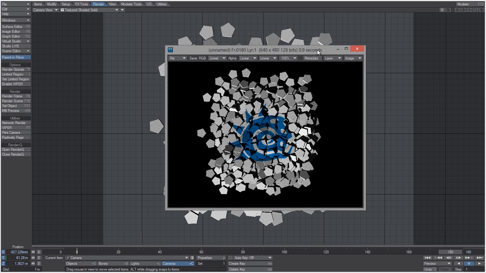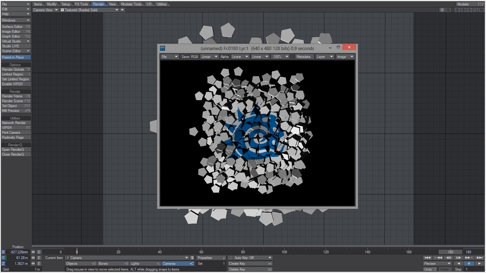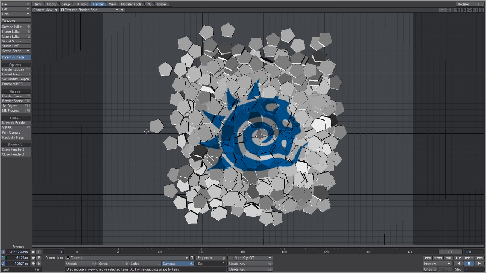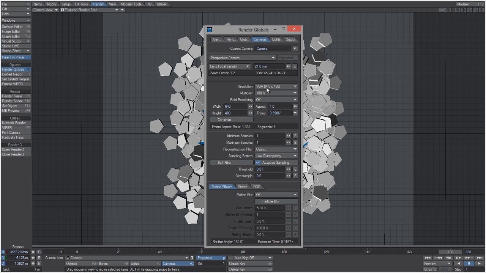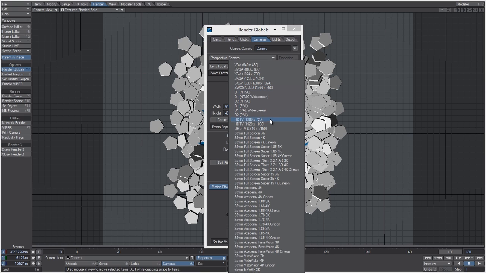And you can see that it looks very basic. So let's make this look a little bit cooler. Let's go into the camera properties and set the resolution to be 1280 by 720.